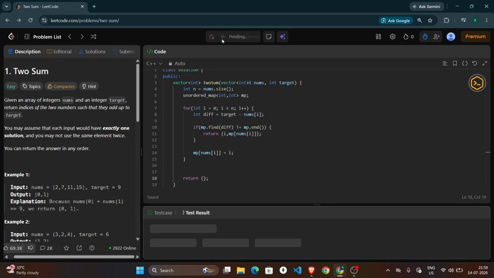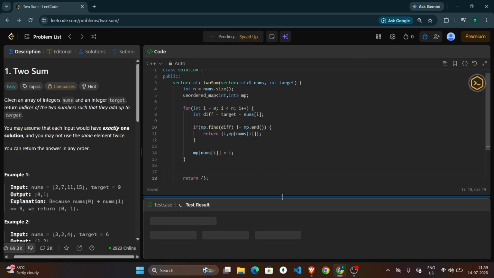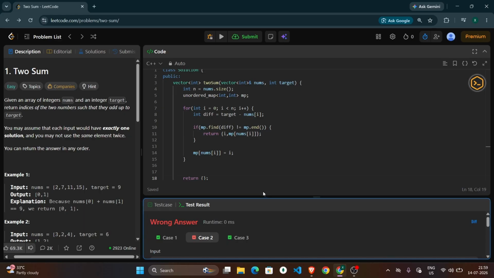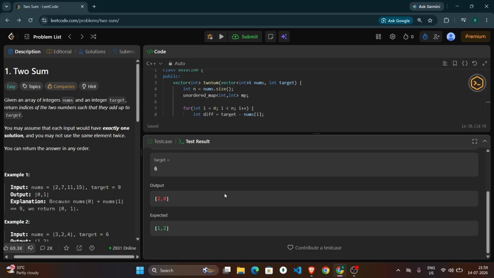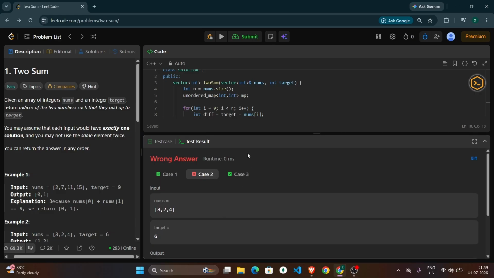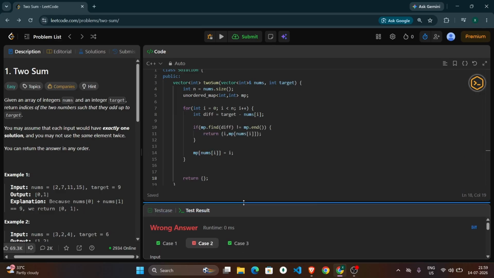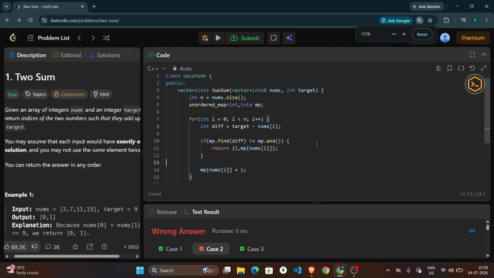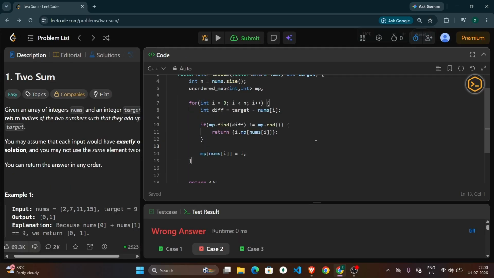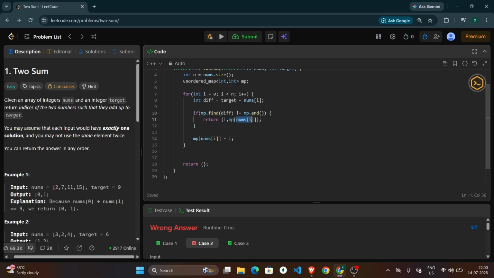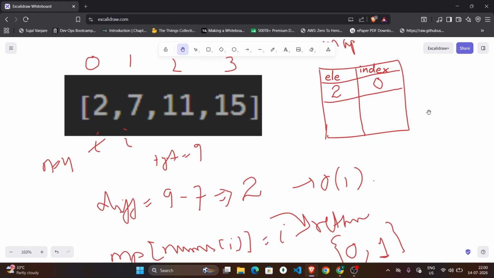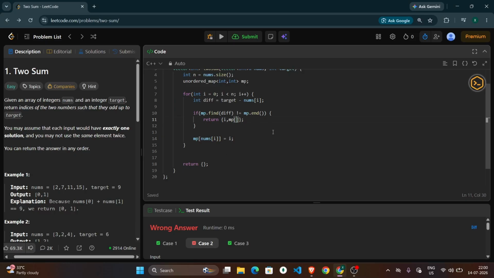Forgot to add a semicolon. Let me retry it. Test case failed. 2 comma 0. Why is it 2 comma 0? It should not be nums of i, because we have to return the index of the difference, not the nums of i index. Let's retry.